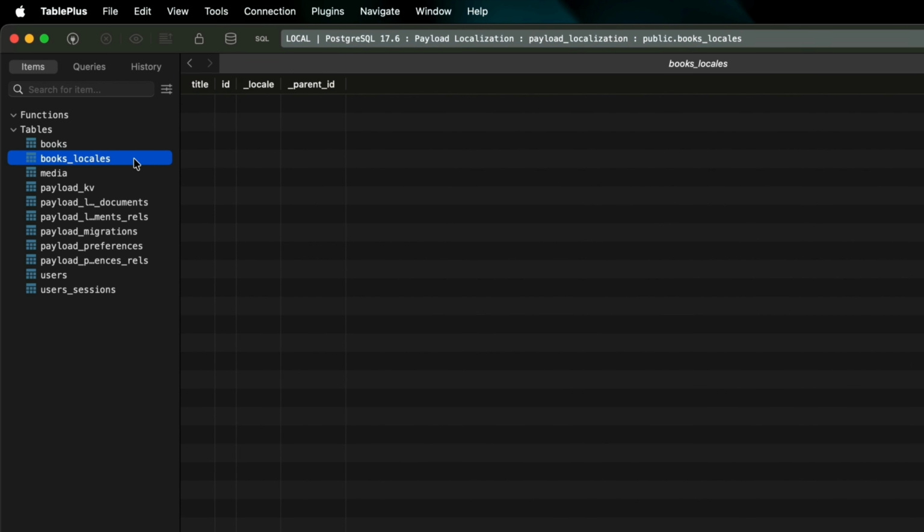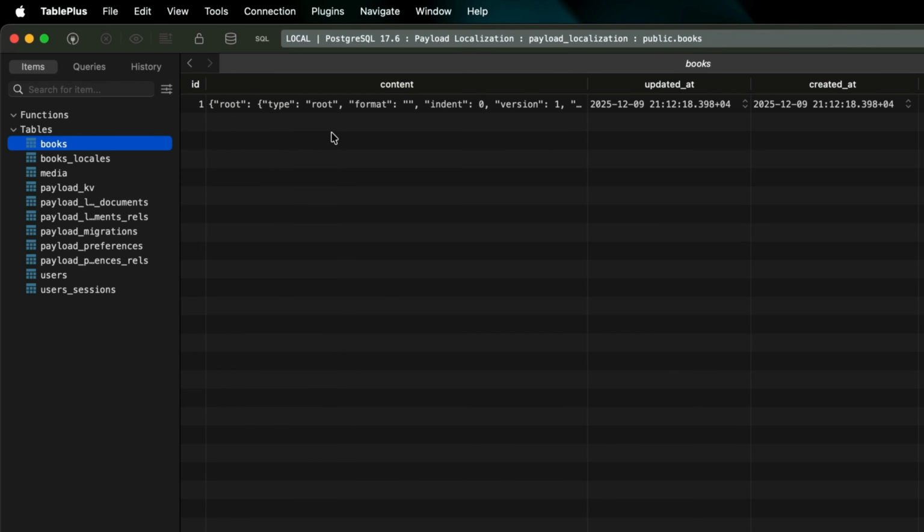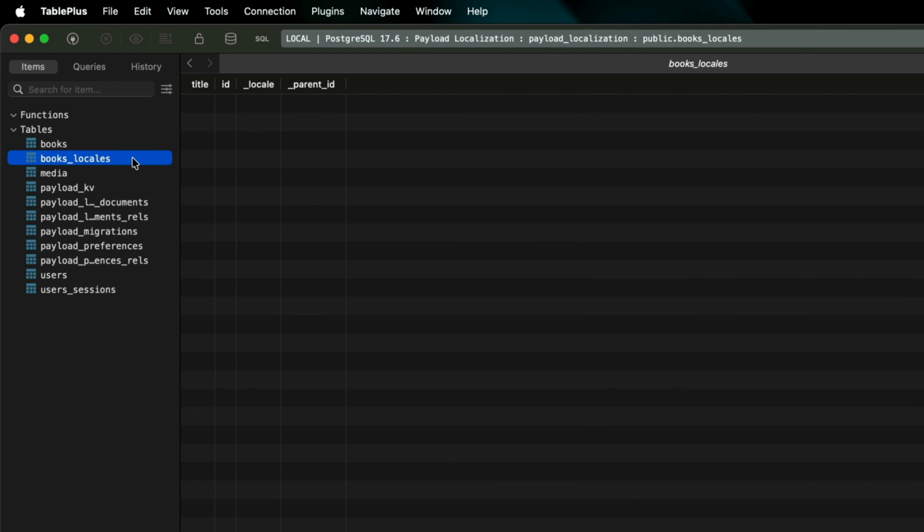It now lives in the books locales table, but it doesn't live yet because it removed the title column from this table and instead created a new table with books locales. And all the titles for this collection are going to live here.